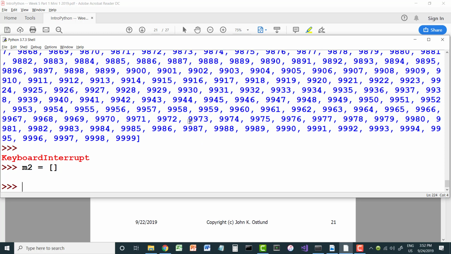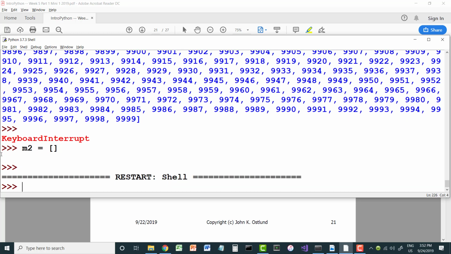Did you see how slow that was? My poor shell is messed up. Let me restart my shell and hope that it speeds up. All right, so now it should have forgotten about all the data it used to know about.